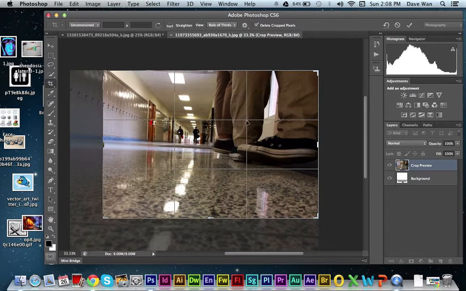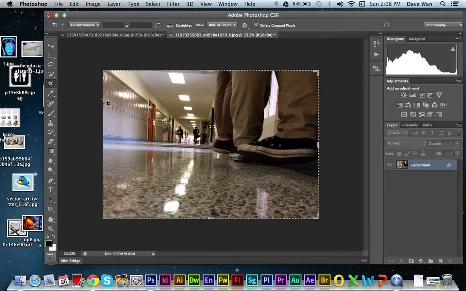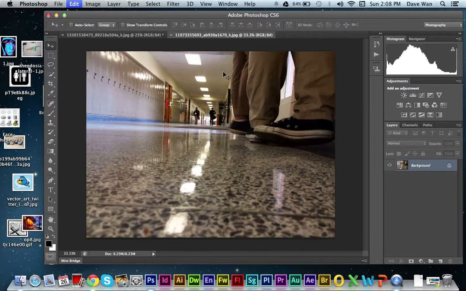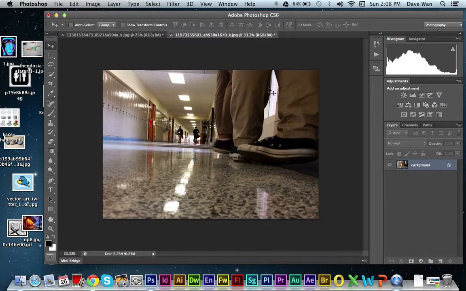So maybe I might want to have these guys' legs as part of the rule of thirds, so I'm going to crop my picture. You just want to double click on it, and it's going to cut part of that image. Okay, so that's going to cut it. Now, if you don't like the changes that you made, you can just do a quick Command Z. That's going to undo your change. If you do Command Z again, it's going to redo it.